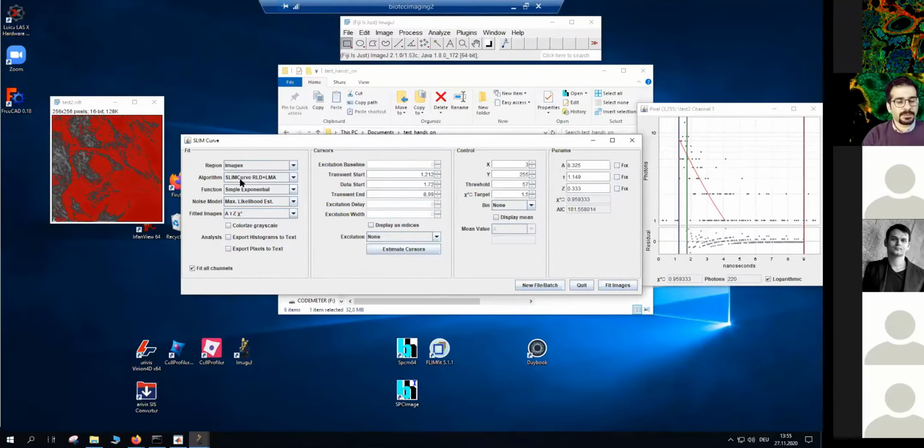And then different algorithms. So RLD stands for Rapid Lifetime Determination. It's something similar to Fast FLIM that we have been talking about the last 4 days, what it is and how it is working. It's like a fast determination of the lifetime per pixel, just giving us an idea.